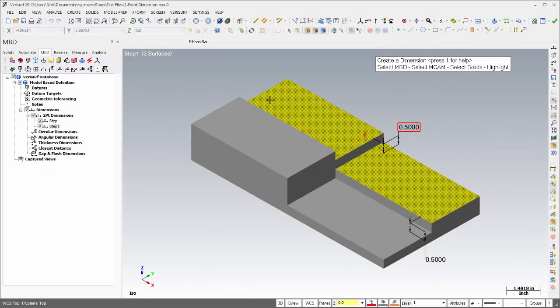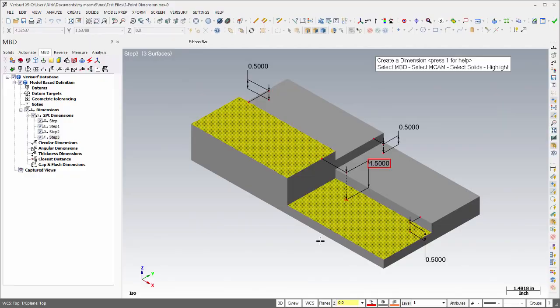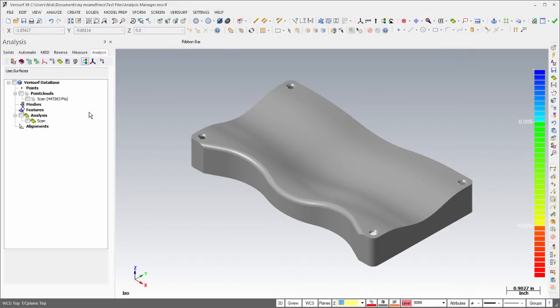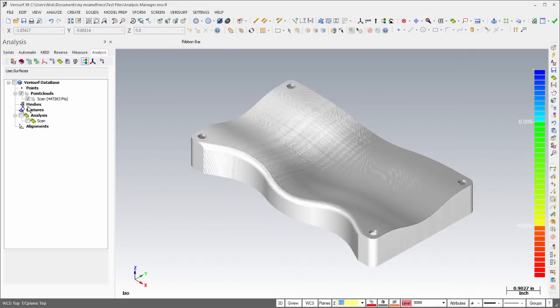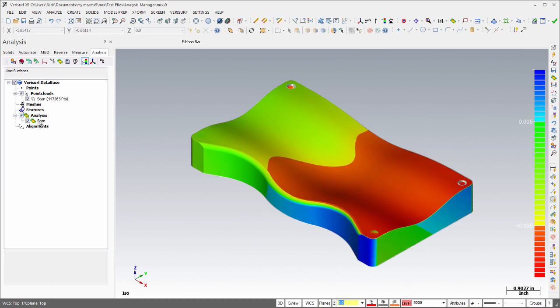Two-point dimensions have been enhanced to create step distances automatically when applied to parallel surfaces, and MBD callouts can now be positioned directly on a shaded surface. The Analysis Manager in Verisurf X9 features many enhancements.